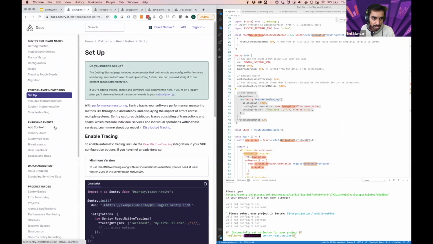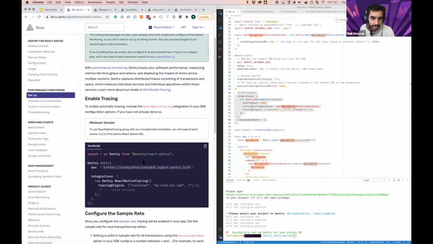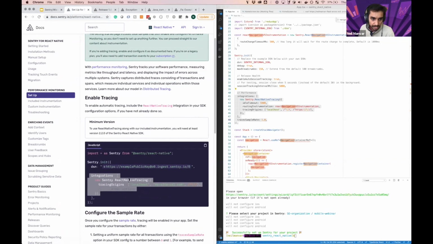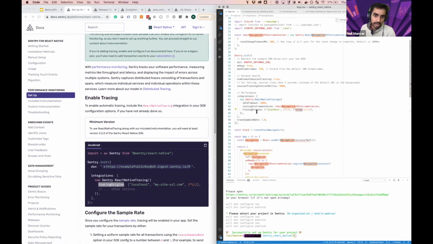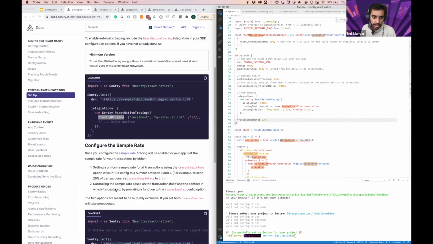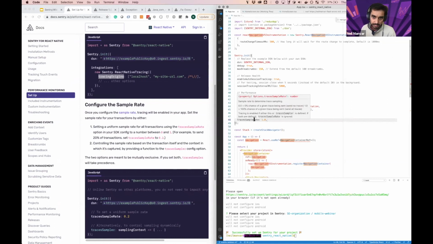If I go to performance monitoring and then go to setup, it gives me the instructions right here. So it's just integrations, new Sentry native tracing, and then the tracing origins, which is basically which transactions I want Sentry to track. So here in my case, I want anything that's going out to HTTPS to be tracked so that I know if those are causing slowdowns to my customer experience. And then we have traces sample rate right here, just to make sure how many transactions we want sent up.